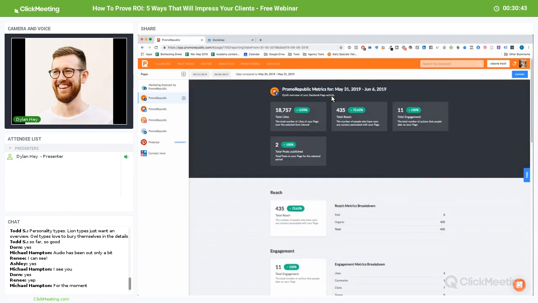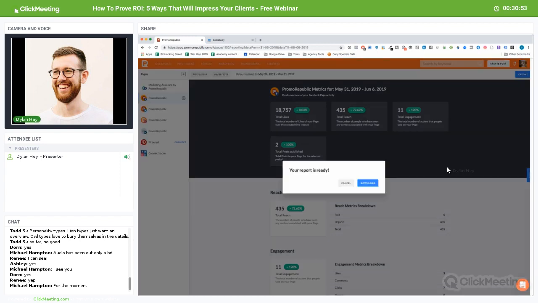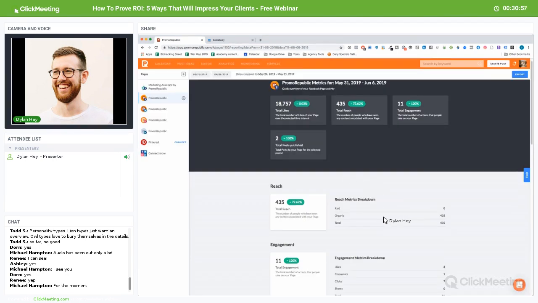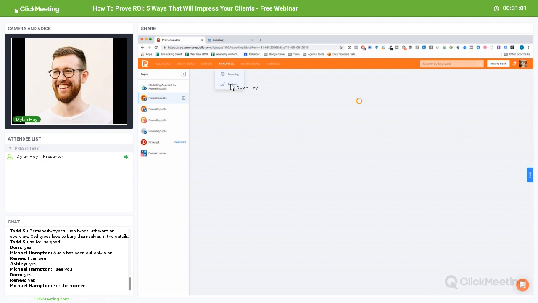And this is just a Facebook page activity from the last couple of days, but all of this can be exported into a PDF report, which you can share with your clients, and it's instant. As you can see, there we go, boom, export is ready. So this is one great way that you can quickly run through that, and you also have some basic statistics that you can check out.